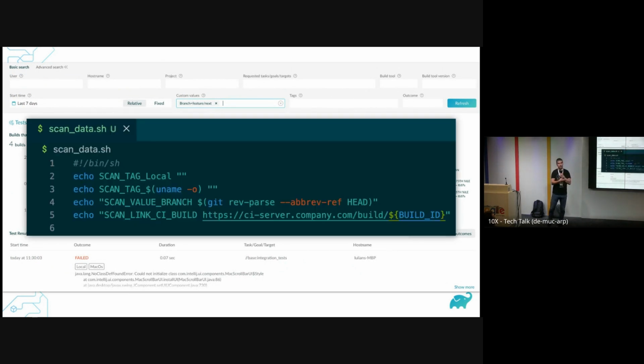The way these custom values and tags are added are as build metadata. So in this case, I added them as a workspace status command to be sort of a bit easier to run on every time I build. We use a naming convention to extract those. So if it starts with scan tag, it's a tag. If it's scan value, then it's a key value pair. In this case, it's a branch. And it just attaches those to the build and lets me further filter builds and test executions.